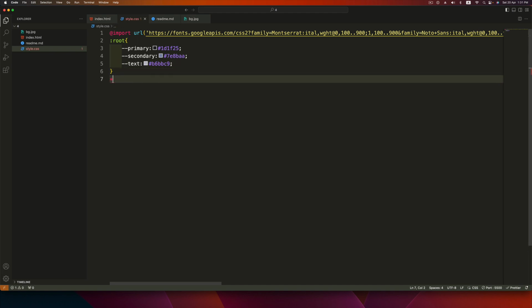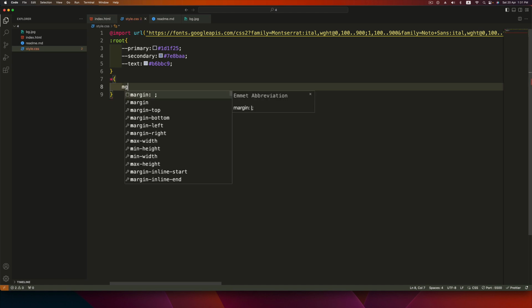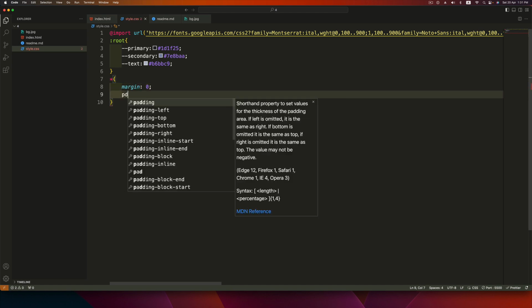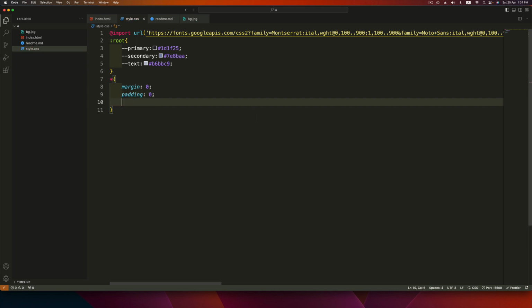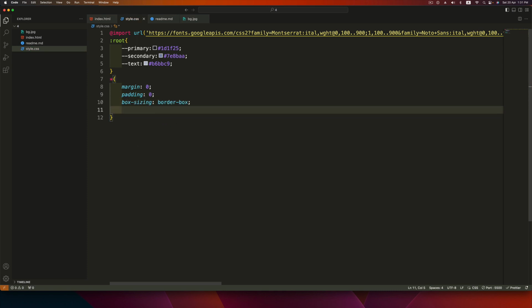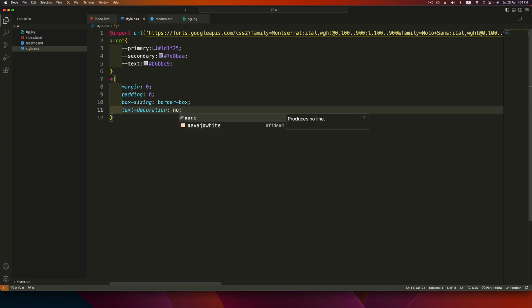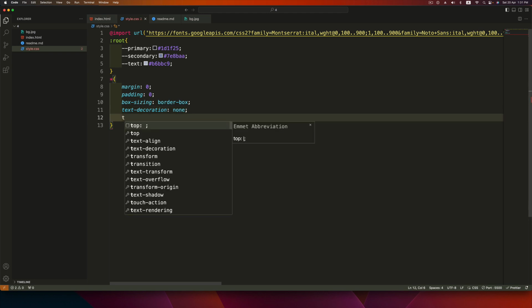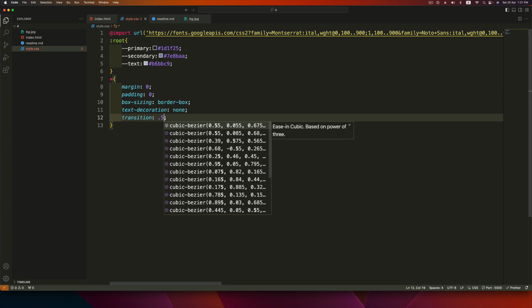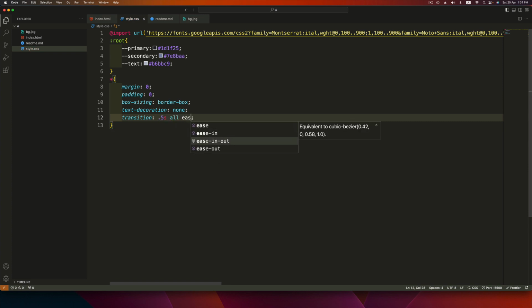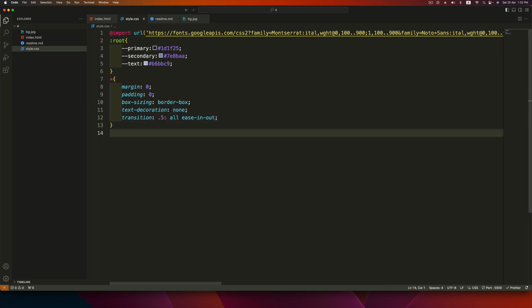Next I'm going to select all elements by using the universal selector. I'll set the margin 0, padding 0, box sizing border box, and I will remove the text decoration from the links. This will be none, and I'll add a transition property 0.5 second all ease in out. So this will apply to every element. Here we have a small project, that's why I am including these properties in the universal selector. But when you are doing a big project, you should not do this. You should be more specific.